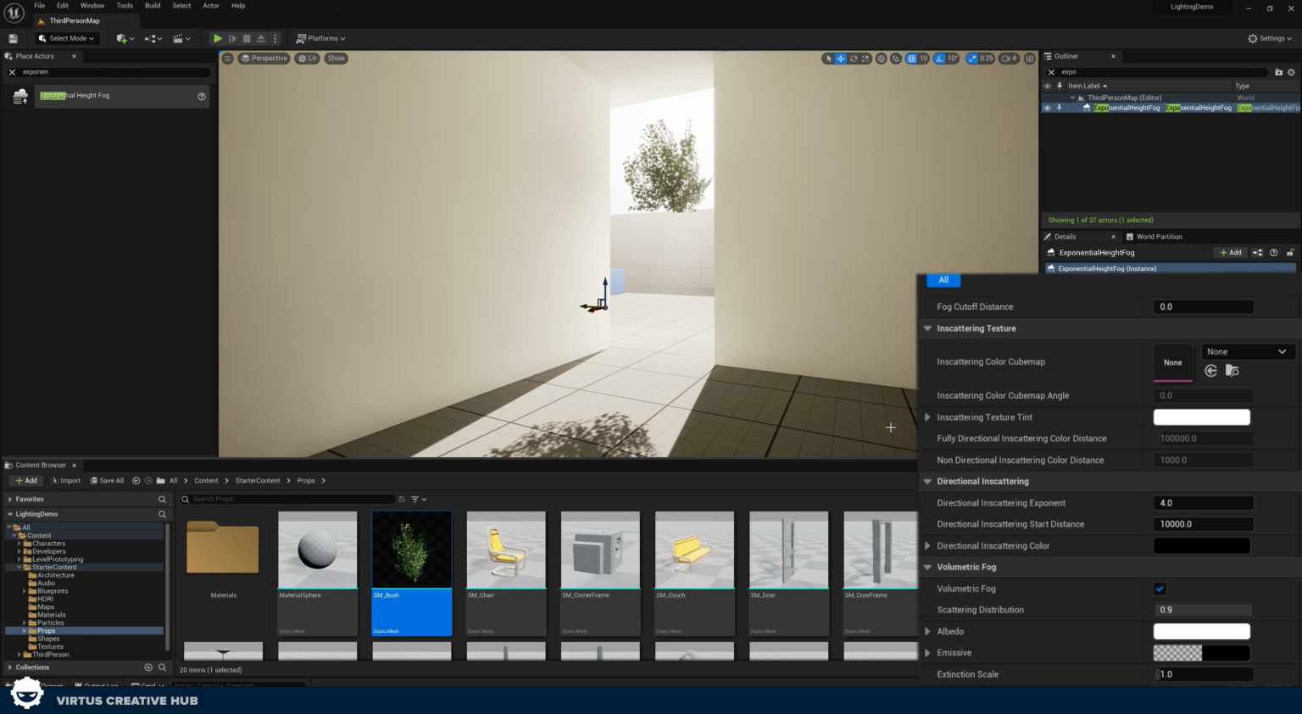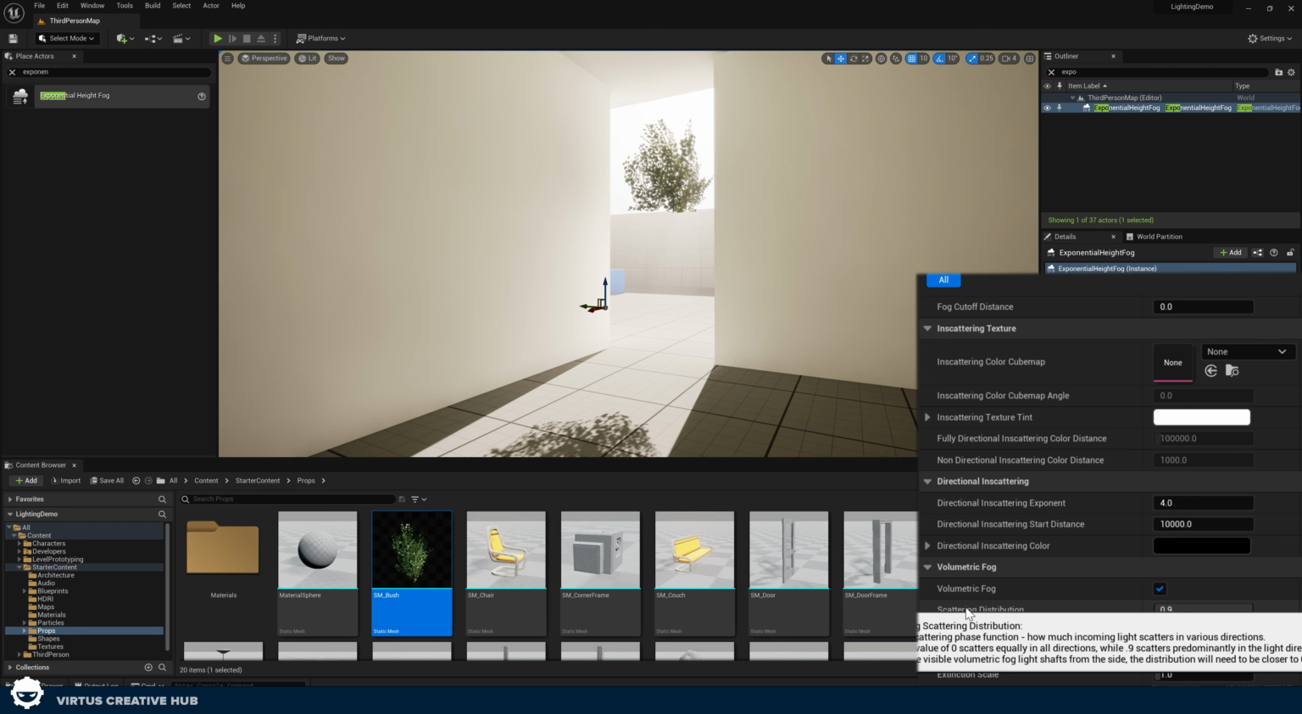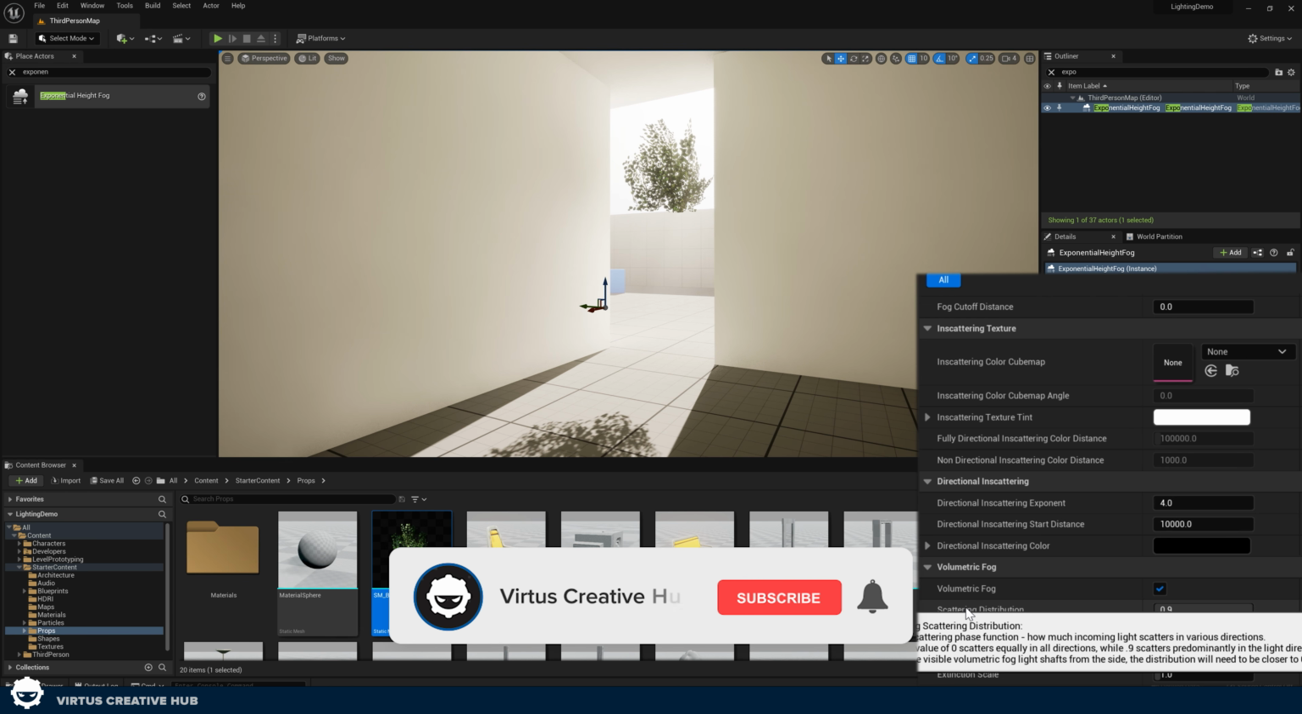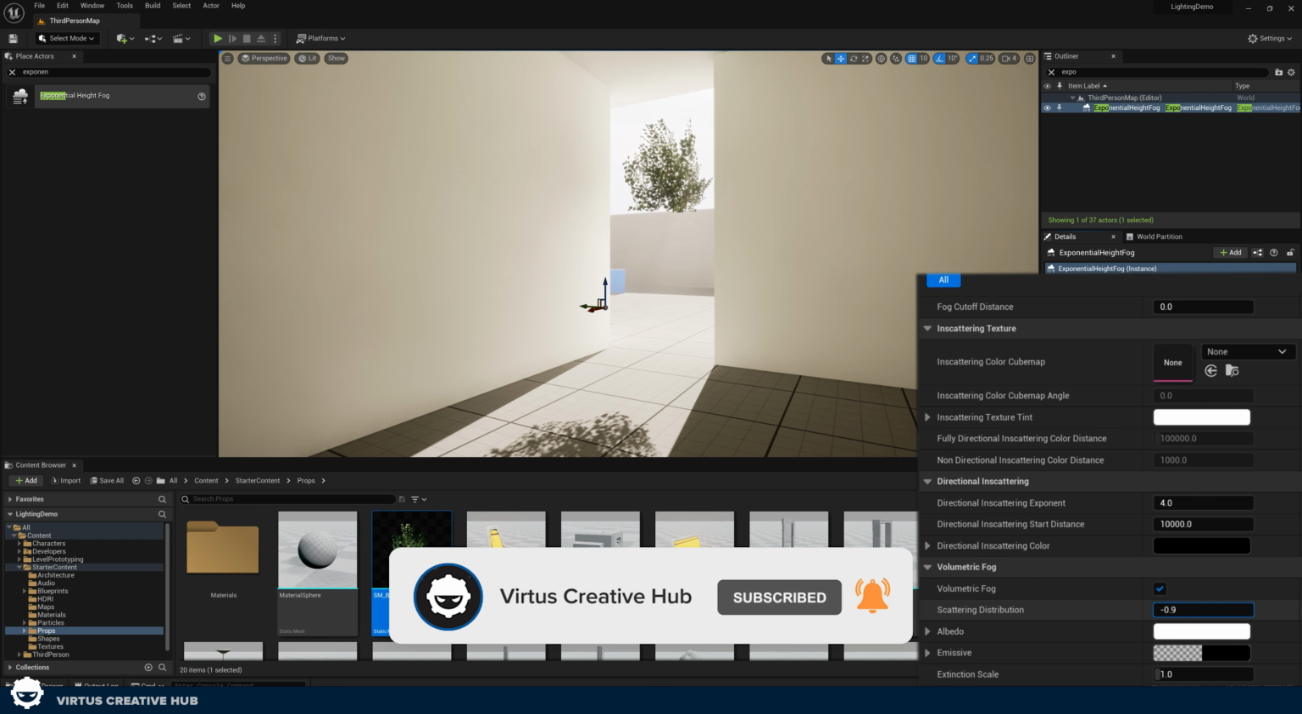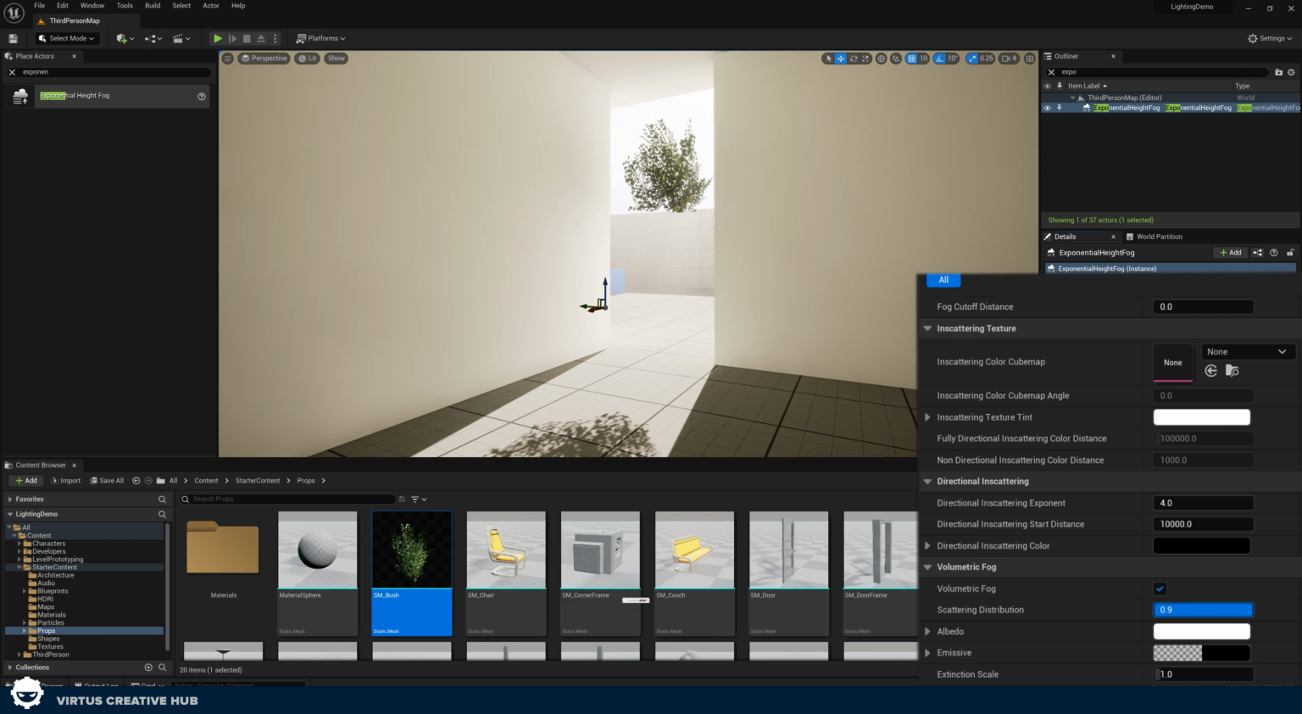The next setting that I wanted you to take a look at, which is going to help you out with this, is called Volumetric Fog Scattering Distribution. As you can see here, it controls the scattering phase function, so how much incoming light scatters in various different directions. If you really want those God rays looking really good, absolutely you should be using this function and having that all the way up. And you can adjust that to get the look that you like.